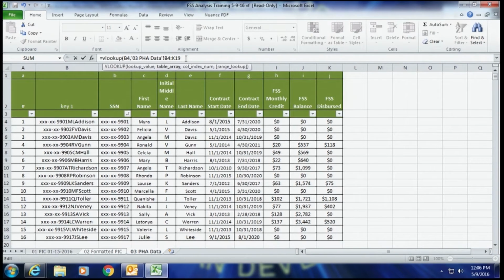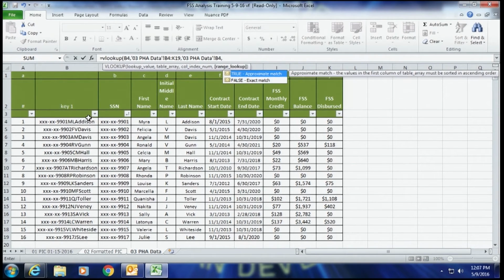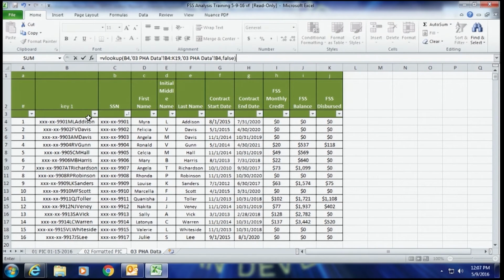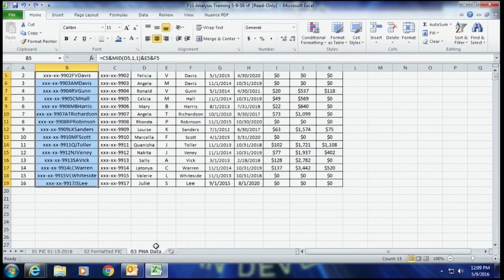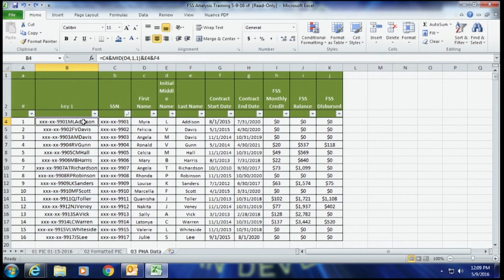And so the next step would be, what do I want to pull in? I want to pull in this column, which is column 1. And then I'm going to type in false. So let's just bring this back and see what happens. So once I enter in the whole formula, what you'll see up here is the Social Security number, the M, the L, Addison from this table here.